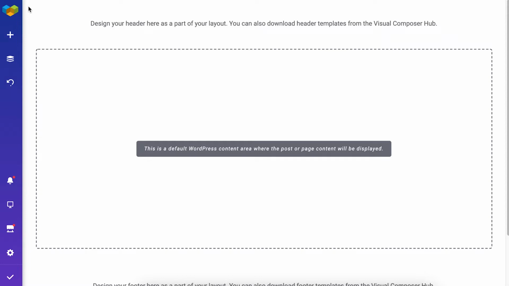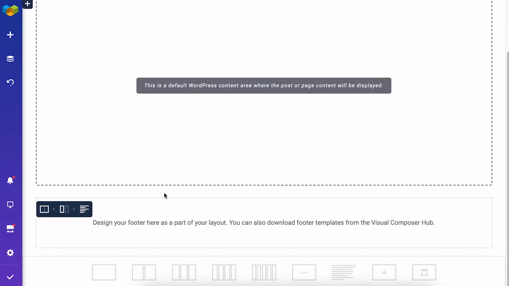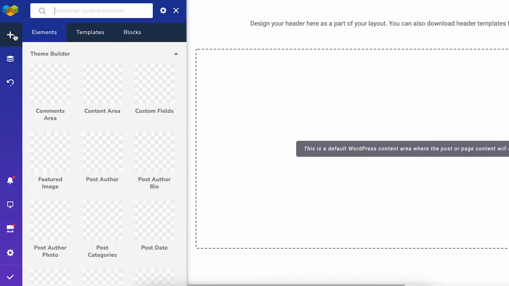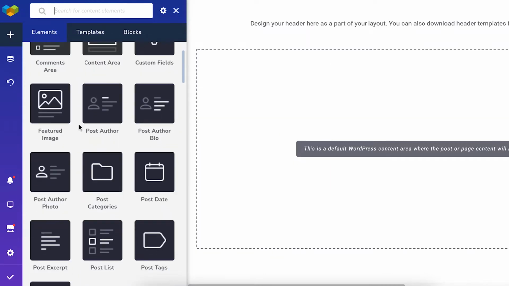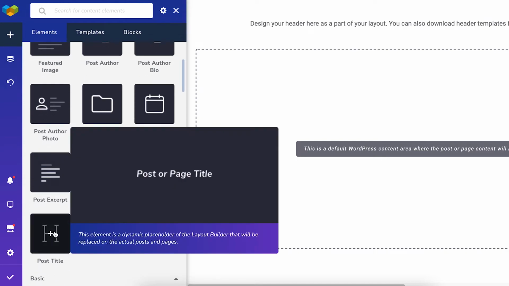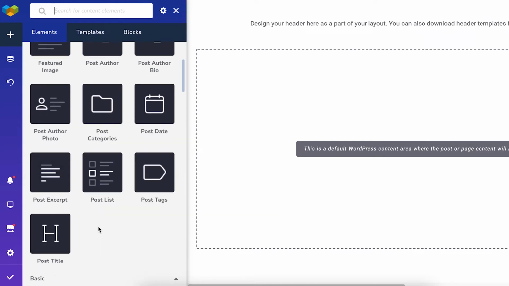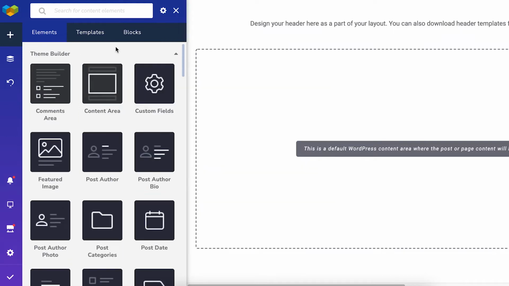What you would do here is start creating a header for your post and then a footer. And you can add, of course, any element of Visual Composer, but we've got a theme builder tab here, which consists of dynamic elements like the comment area or featured image or a post title, which we'll use later on, meaning that once you apply this layout to a post, the post title will change automatically. Same with excerpt and everything else here. Everything is dynamic, so you just have to adjust it once. You can also use global templates, of course.